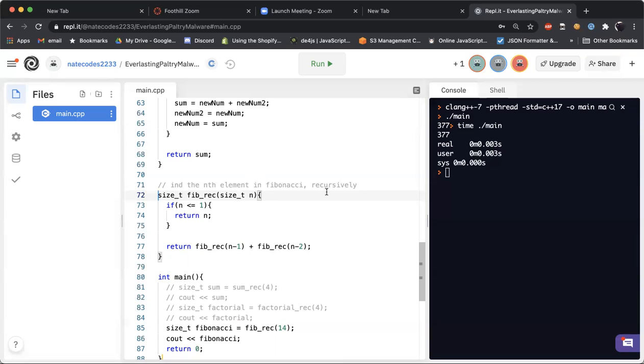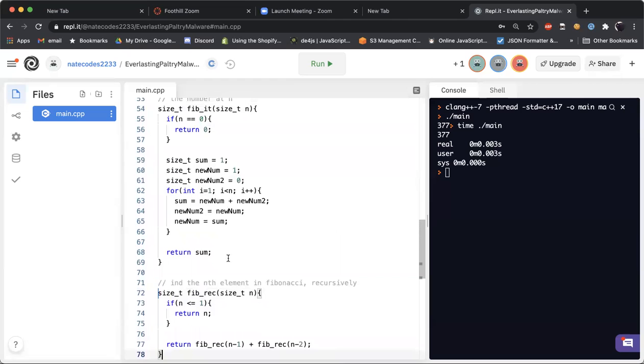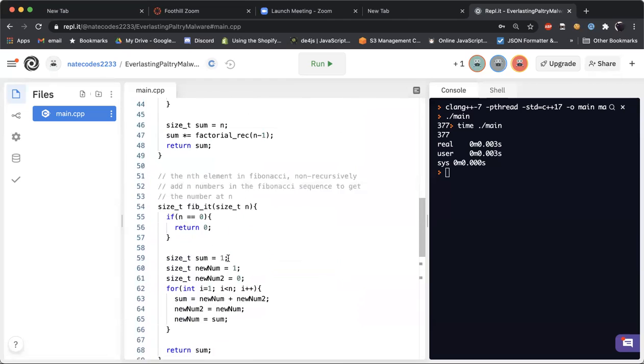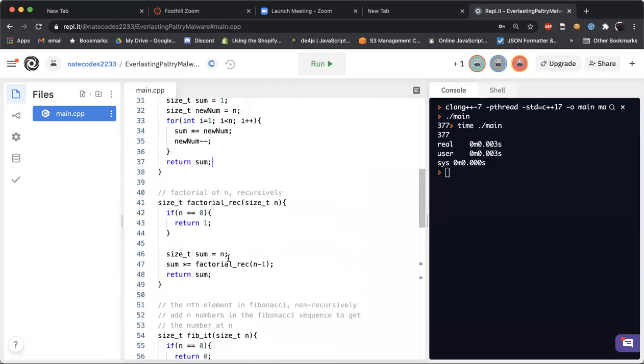Hey, Nate. Yeah. Hi. Would you be able to refactor some of the other recursions to be kind of like the style we did in line 77? Sure. That's a good point. That's a very good point.